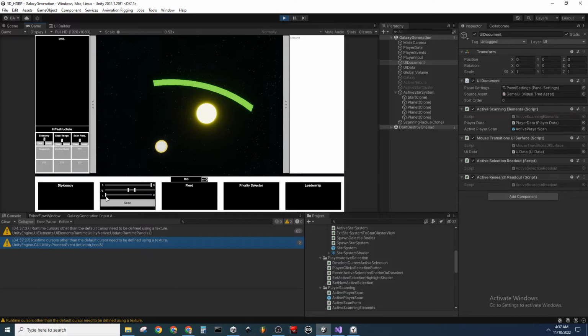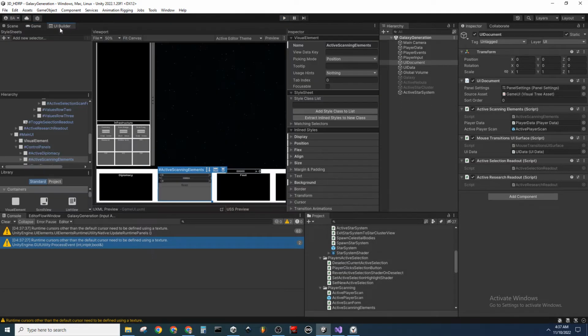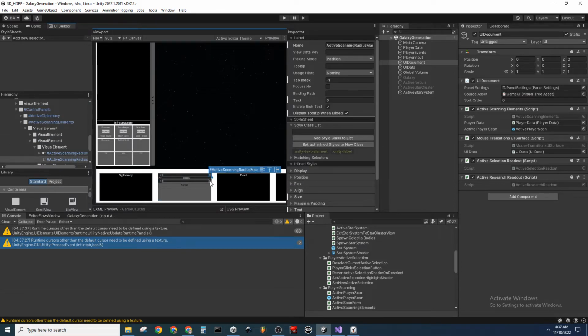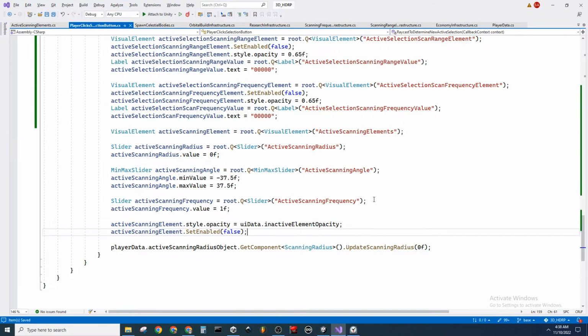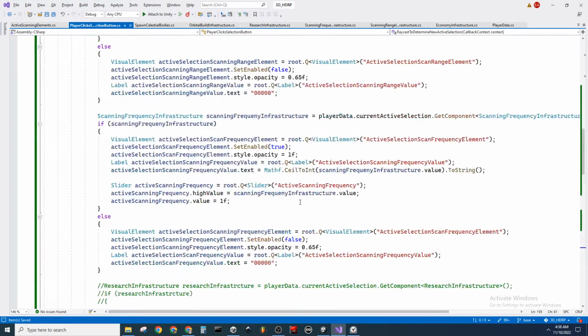And it looks like it's using the economy value. So somewhere I'm messing up these two, which were the active scanning radius max and active scanning frequency max for player, which is more just for player feedback than anything else. Just have this in here.